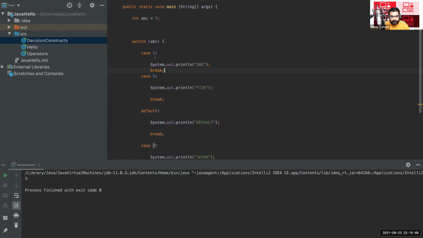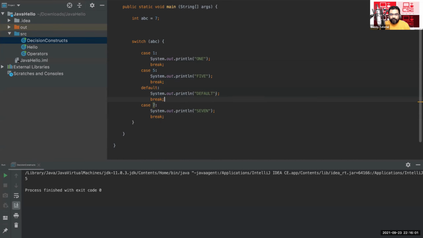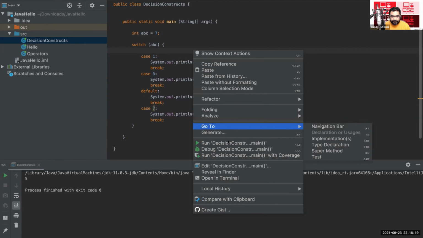I'll remove the extra spaces. What do you think this will print? Everybody has to answer what you think. If you do not know, you can just say nothing. Okay, shall we run?